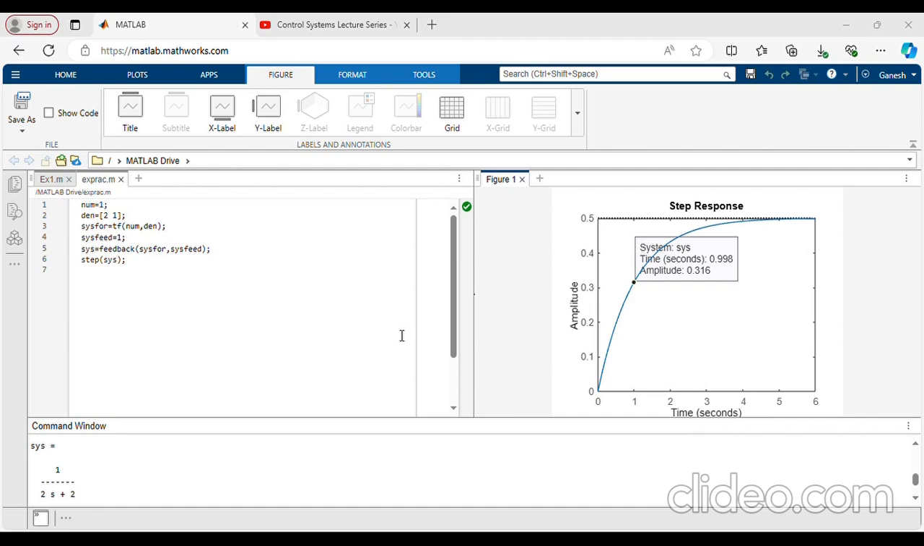So the type 0 system step response is done. The time constant is 0.5 second for the first system. Steady state error is there, yes, that I have explained. For the 1 by 2s plus 1 open loop transfer function, the time constant is 1 second, the steady state output is 0.5, so the steady state error is 0.5.